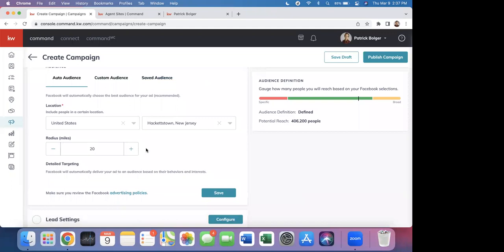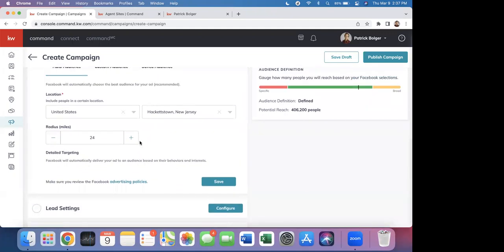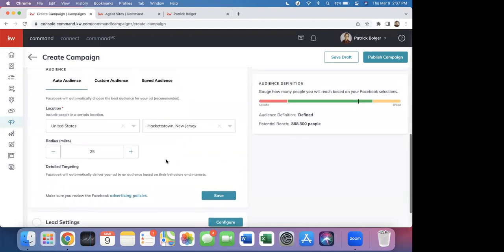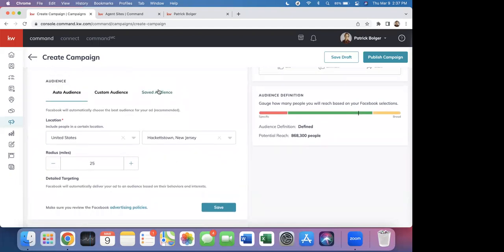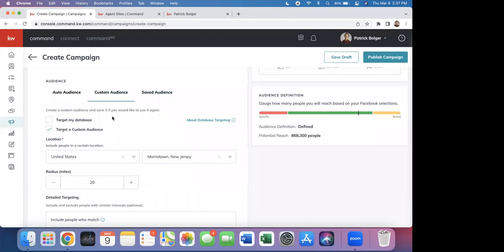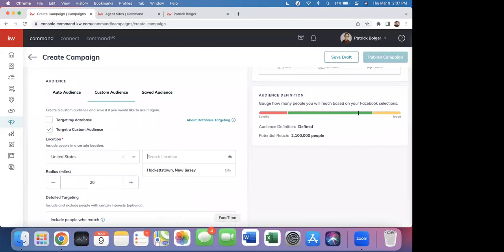Actually, I'm going to keep my radius at 20 miles around Hackettstown, because New Jersey, yes, there's a lot of trees, a lot of cows. So maybe 25. Before you do that, type in Summit. Before you do that, click on custom audience. That's what we want. Yes, I did target a custom audience. Good.